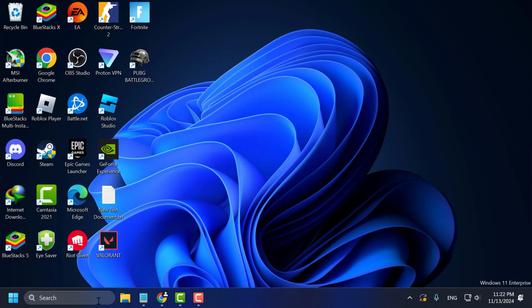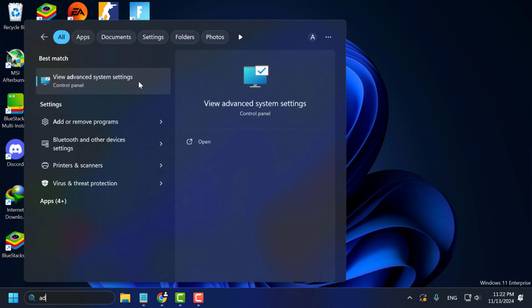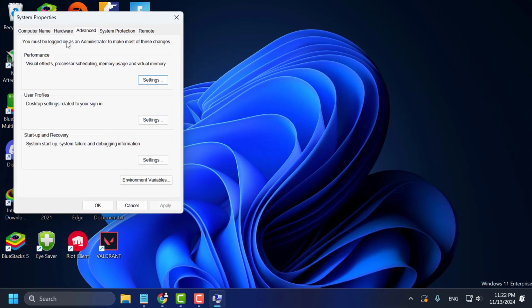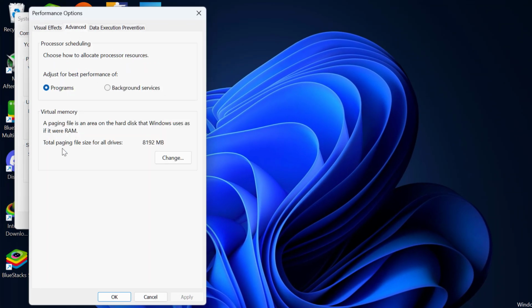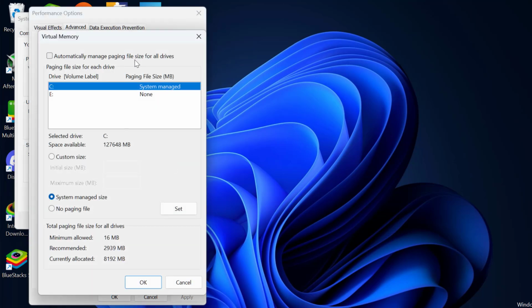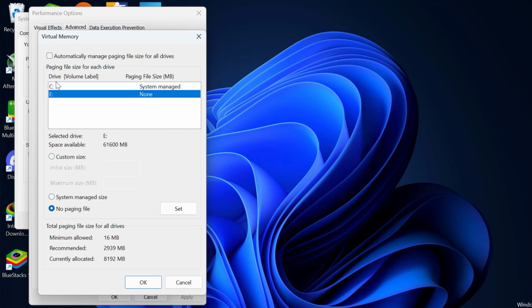Seventh step, you just need to increase the virtual memory. To do this, go to the search menu and type advanced system settings, click on open it. Under performance, select settings, select the advanced tab. Under virtual memory, select change. Uncheck automatically manage paging file size for all drives. In this drive list, you just need to select the drive where the game is installed. After that, select the custom size.